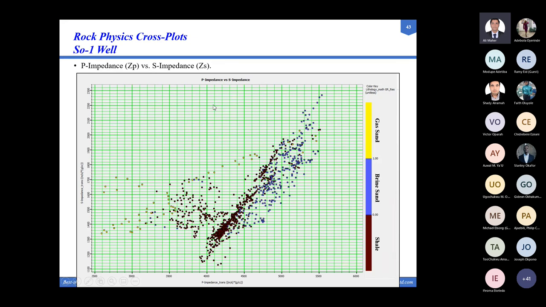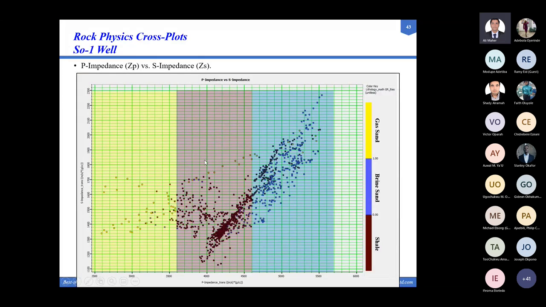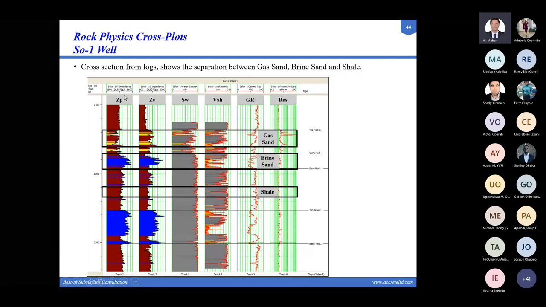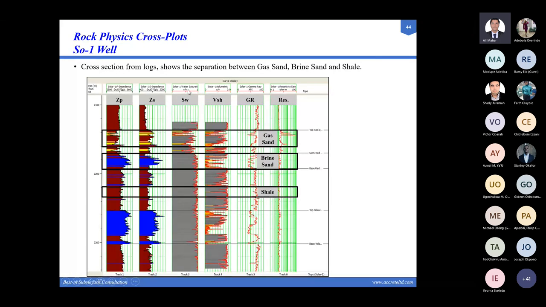So that we know the idea about rock physics crossplots. From here, we can say that we have a clear discrimination over the P impedance, so we will apply a post-stack seismic inversion. And actually, we make a QC over these cutoffs. This is ZP from here, and this is ZS, S impedance. This is a real log: water saturation, V shale, gamma ray, and resistivity. We can have a good tie between our predicted numbers, or cutoffs, over gas, over water, and over shale as well.